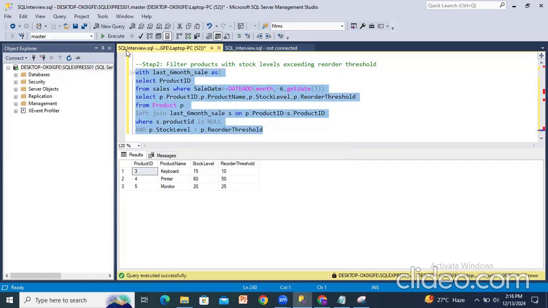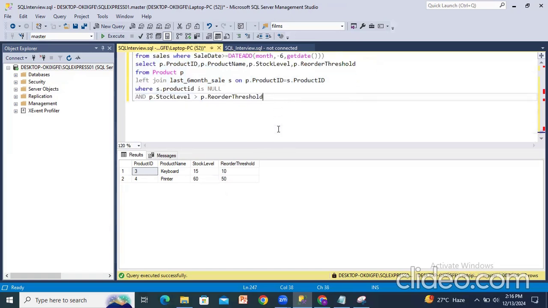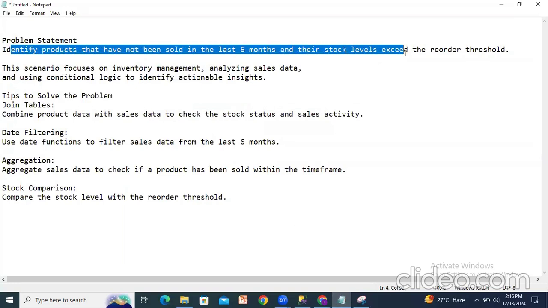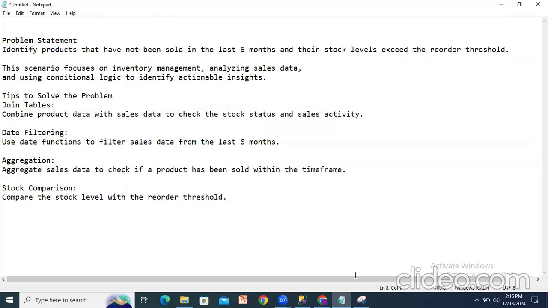Okay, now we'll see. So product IDs 3 and 4, keyboard and printer. Okay, so this is the scenario: identify the products that have not been sold in the last 6 months and whose stock levels exceed the reorder threshold.